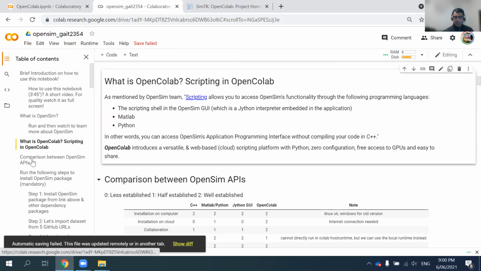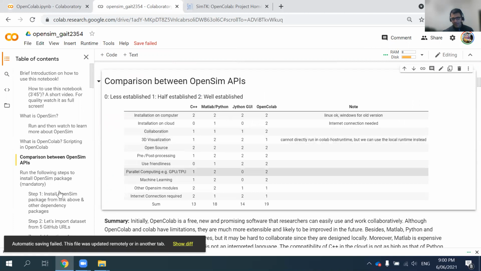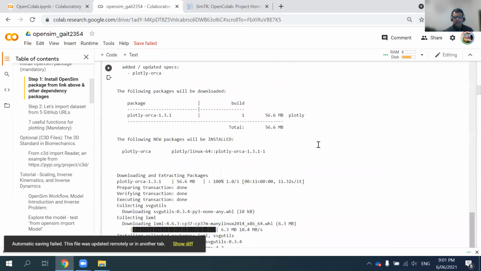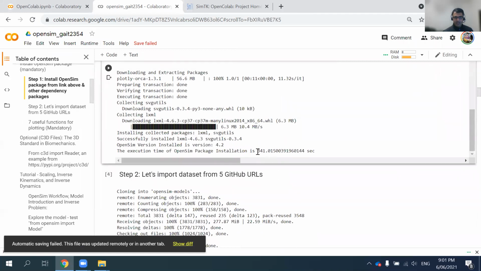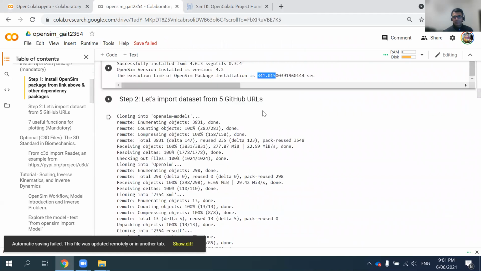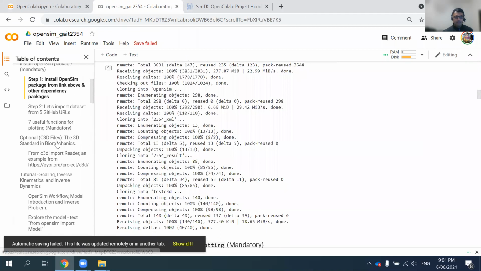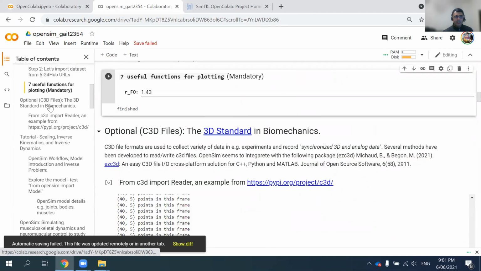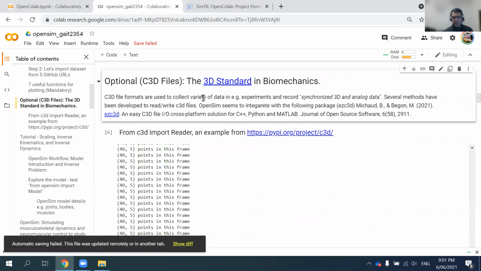So it installs OpenSim. Here we have some comparison between the different APIs as well. And we have mentioned here what to do and how to install it and start. So you can see here, everything installed the OpenSim package in about 6 minutes. All the files from GitHub are already here, and then some useful functions for plotting, and even a C3D file. We don't go through the detail of it, but you can actually manipulate the files.